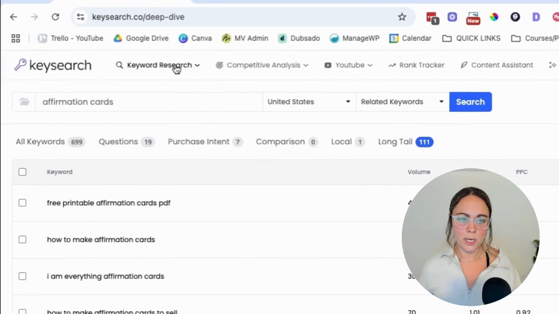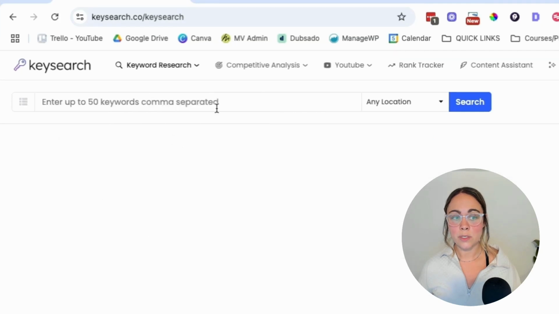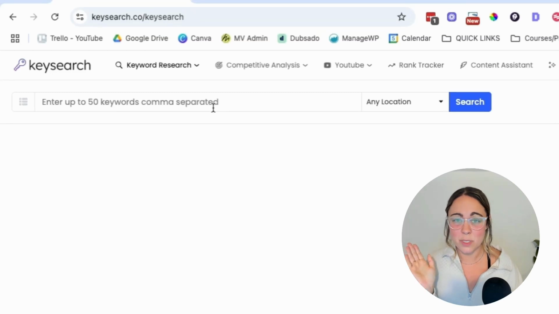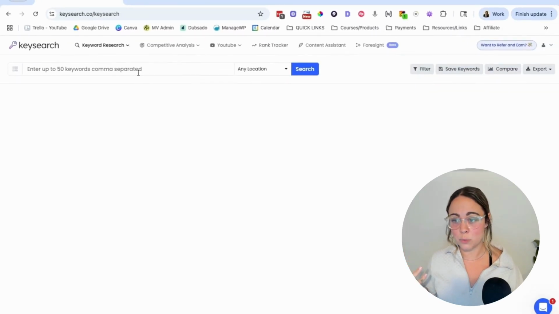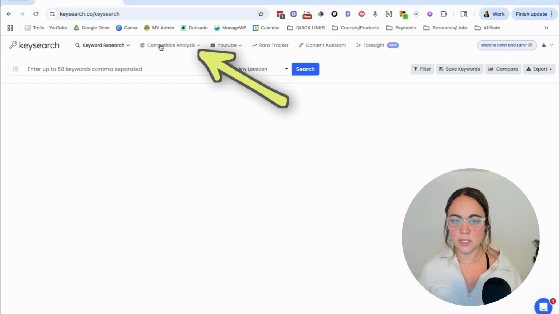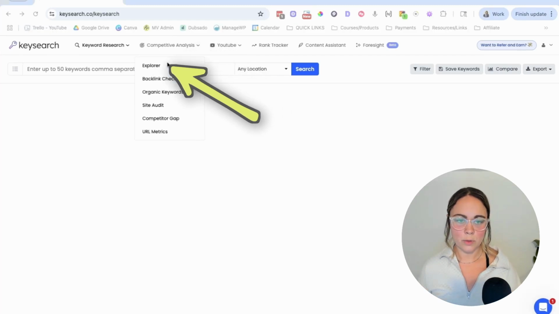And then the other tool that we have under keyword research is quick difficulty. So this is really great if you just want to pop in up to 50 keywords separated with commas and just get the keyword difficulty with them. So that's just a really easy to use tool. And then the other option that we have here that I'm going to go into is this competitive analysis. So this doesn't work so much off of keywords as it does URLs. So let's walk through an example quick.